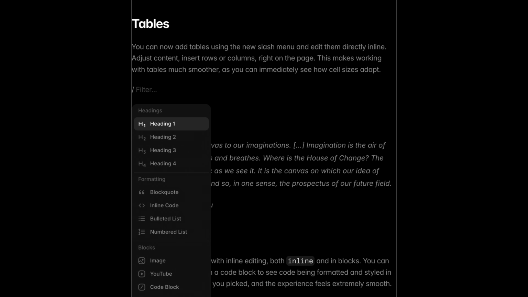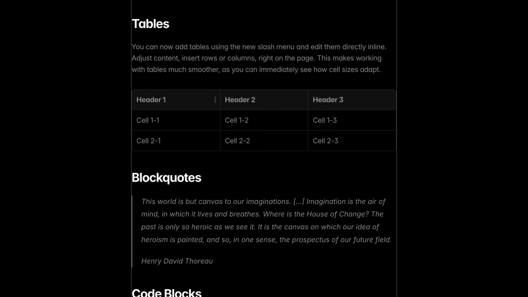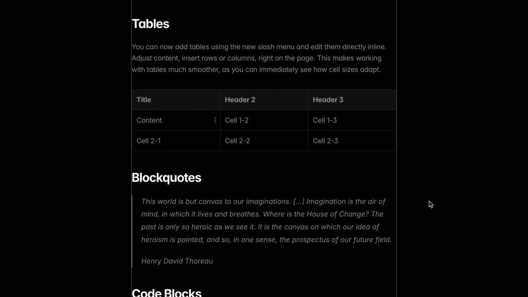For instance, one of my favorite blocks is the table one. Once you add a table, it's immediately editable inline, so you can change things like a title or select the content of a cell to edit it, and you can even use the 3 dots menu to add rows and columns and other things. As you've seen so far, everything I add is editable, including block quotes.